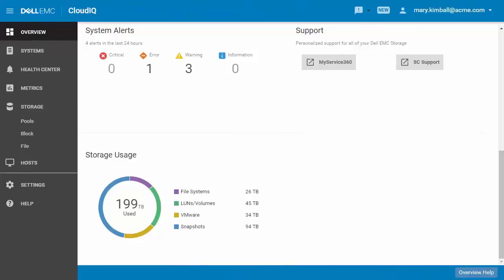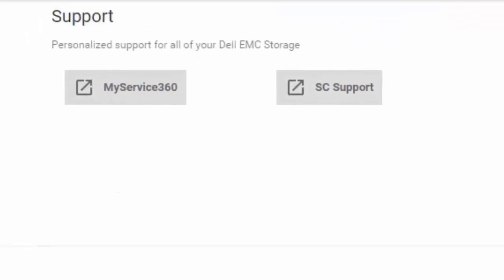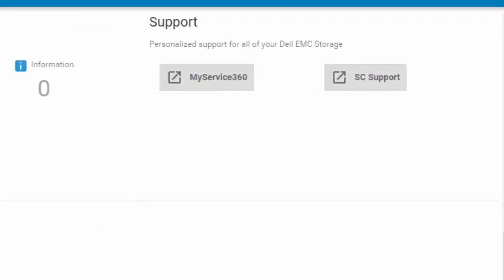The storage usage widget shows resource utilization by type. This widget provides an aggregate view across all monitored systems. The Support widget provides a link to the My Support 360 landing page.